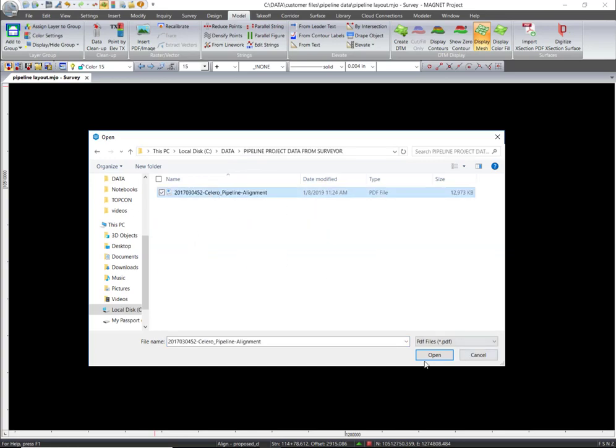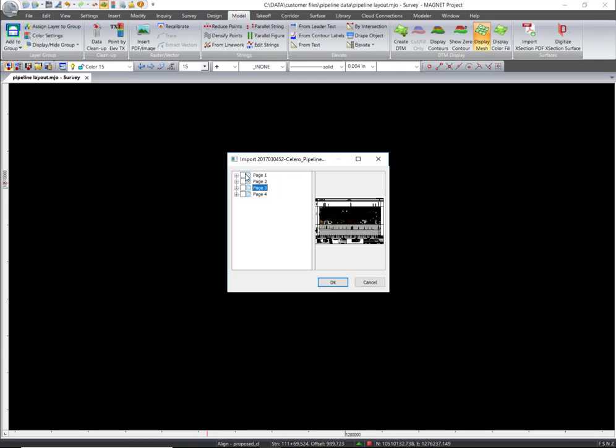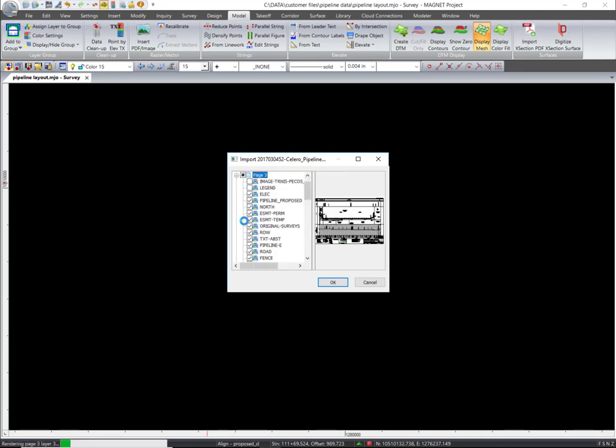I've downloaded it here. So this PDF contains 4 files. I'm interested in page 3. What I'm not interested in is the background image or the legend information included in the drawing. So I'm going to turn those off so they're not imported.